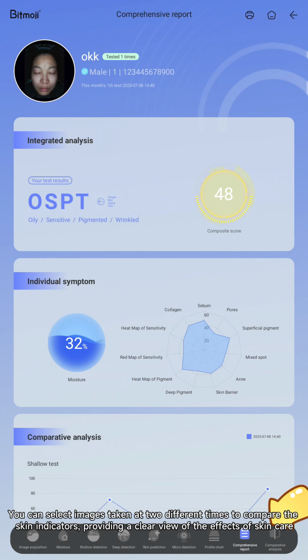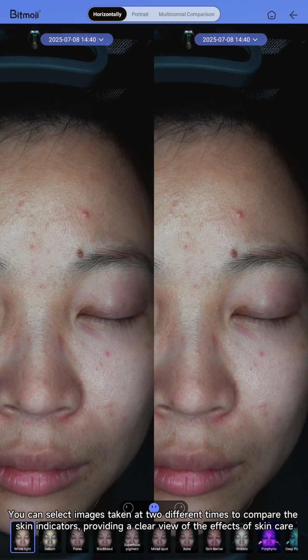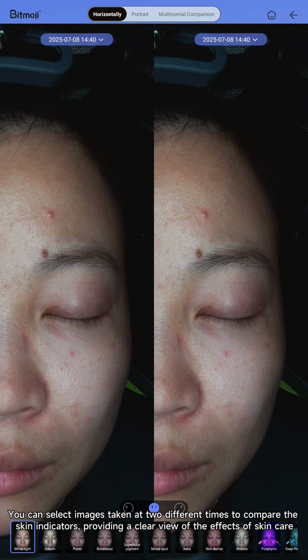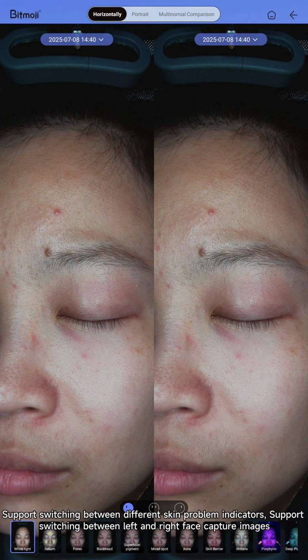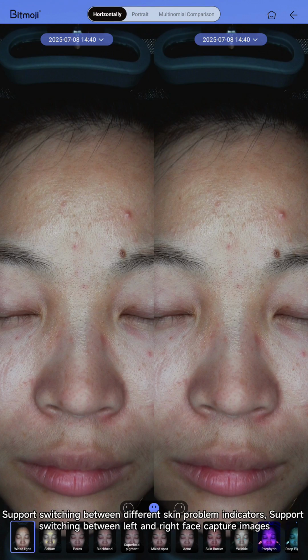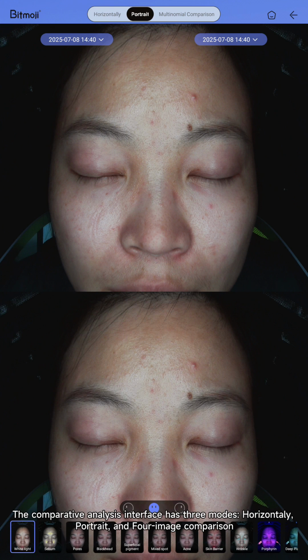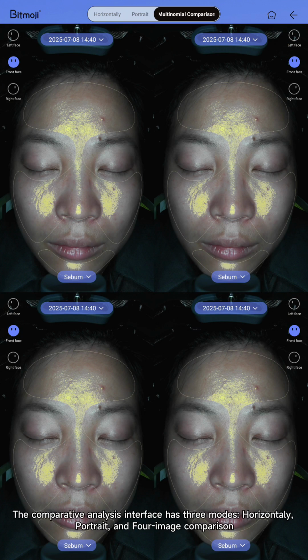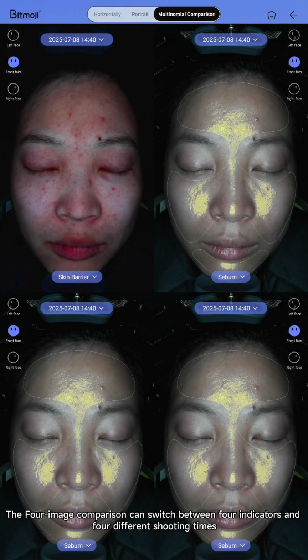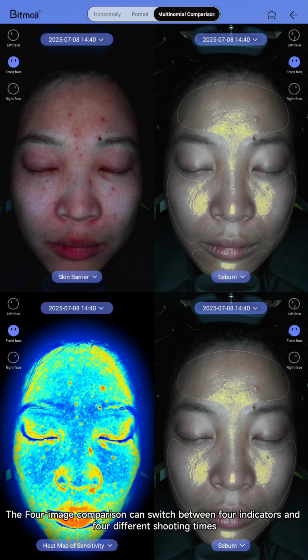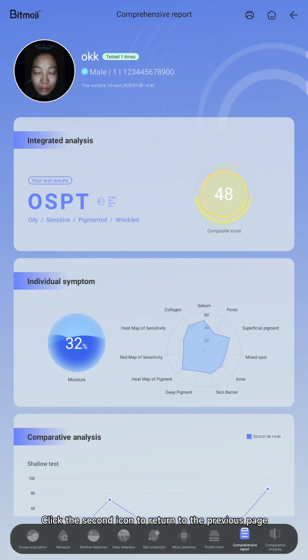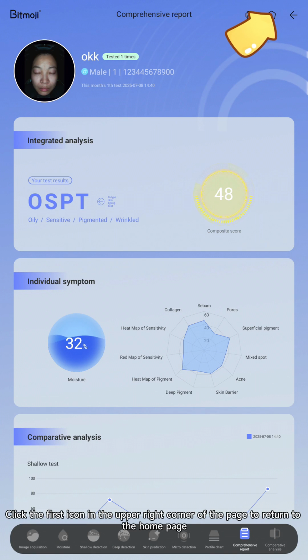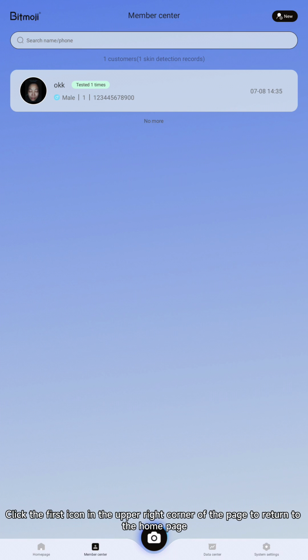Comparative analysis. You can select images taken at 2 different times to compare the skin indicators, providing a clear view of the effects of skin care. Support switching between different skin problem indicators. Support switching between left and right face capture images. The comparative analysis interface has 3 modes: horizontal, portrait, and image comparison. The image comparison can switch between 4 indicators and different shooting times. Click the second icon to return to the previous page. Click the first icon in the upper right corner of the page to return to the home page.